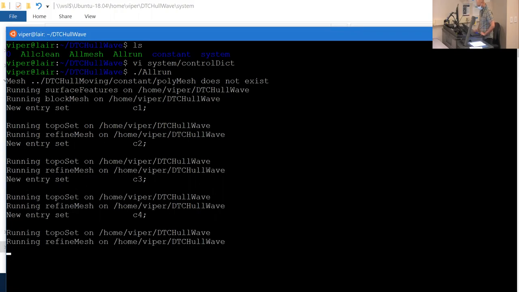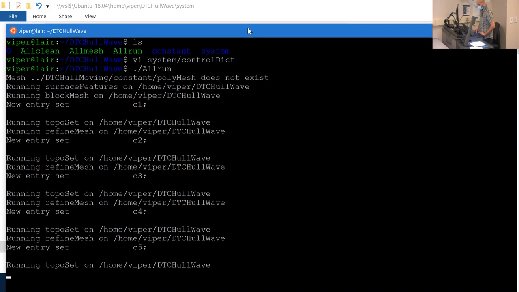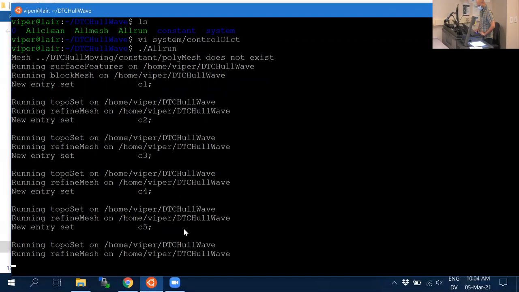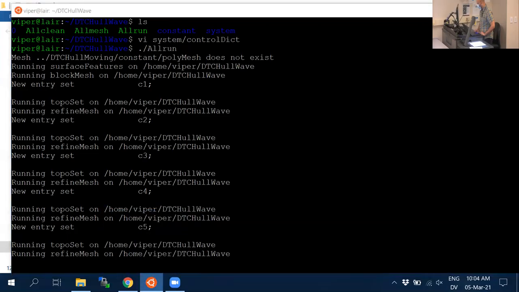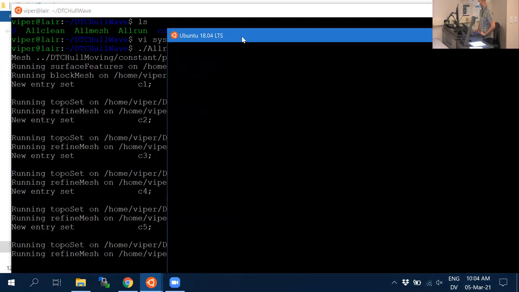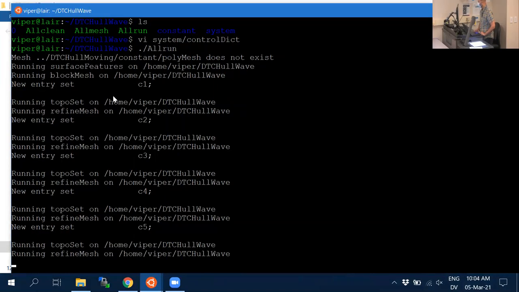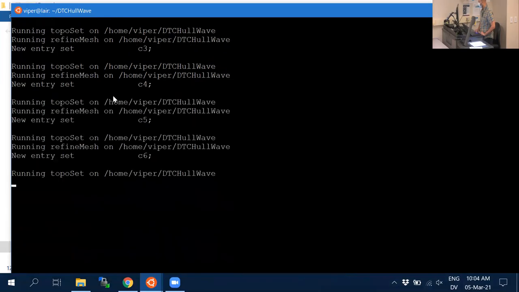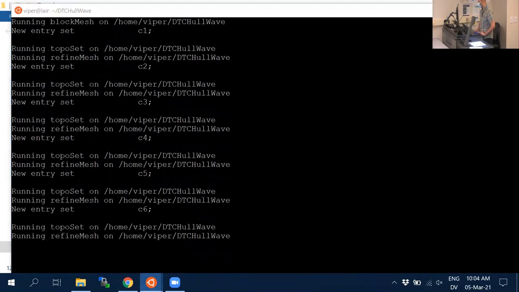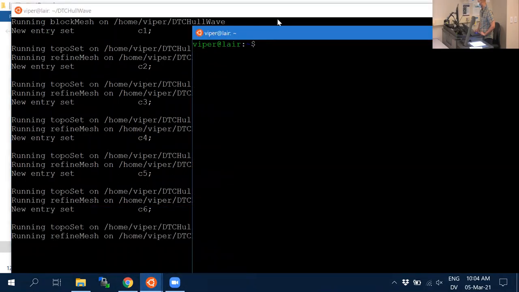Let's open another Linux window. So just go to this Ubuntu thing and right click and hit this again. Okay, so the simulation is running in that terminal. If we close it, the simulation will stop. So we don't mess with that terminal. But we can open another terminal and we can check how things are going.